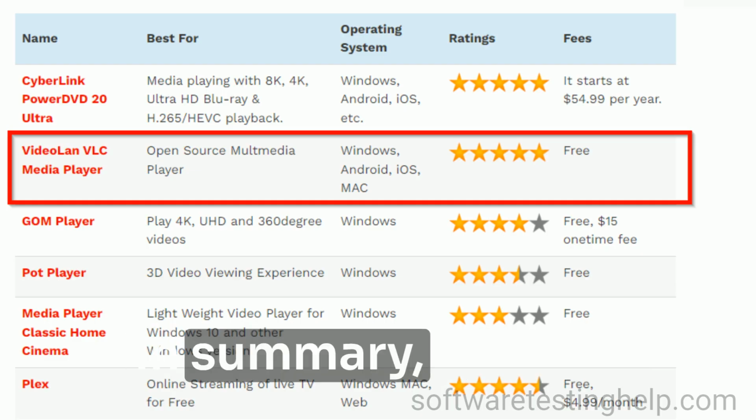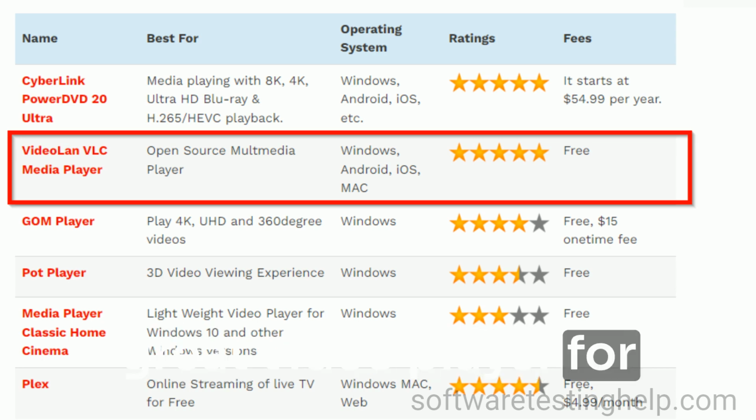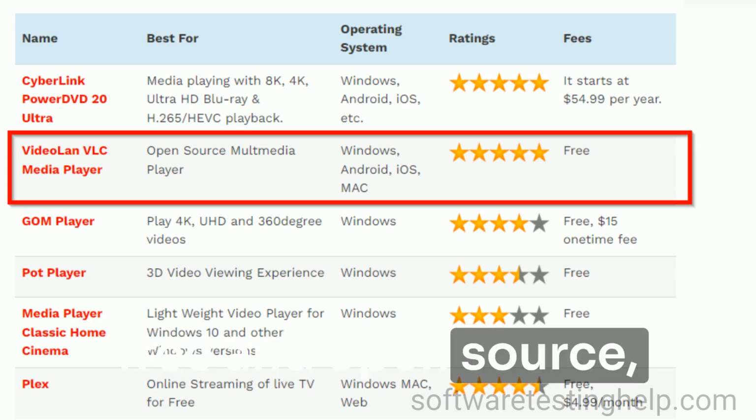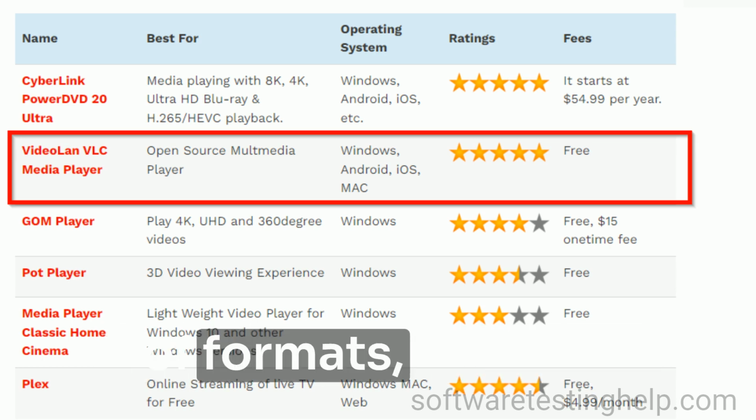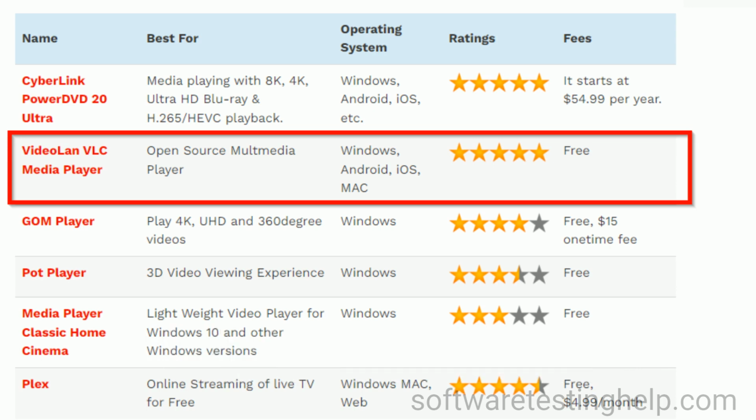In summary, VLC is a great video player for Windows because it is free and open source, supports a wide range of formats, has a lot of great features, and is lightweight.